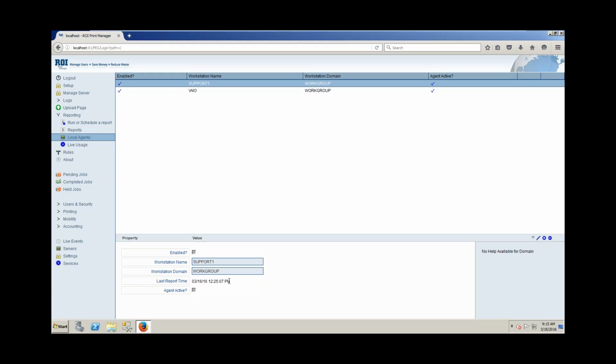And here again, you will see some information. Last report time, well, that's the last time the agent actually checked in to the server, either just checked in because periodically it will check in just to make sure that the server is still there and the comms are up, or the last time it actually uploaded any print data information from that user that's logged into that workstation. So you can disable it, and you can say, hey, it's not active as well. Either way, it will stop collecting information.